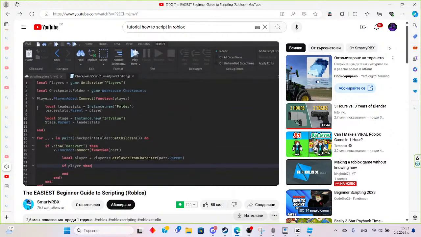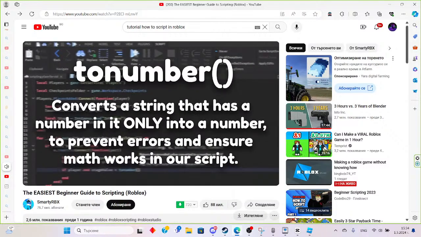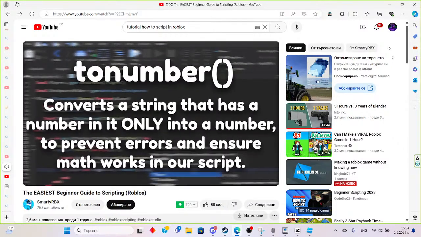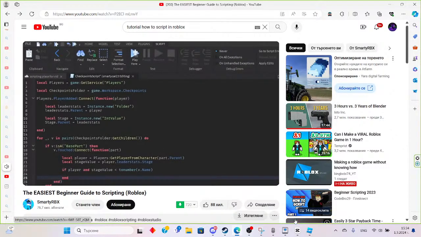So if player, and let's make a variable for their stage. Local stage value equals player dot leader stats dot stage. If player and stage value is less than 2number, so 2number will turn this into a number, v dot name. That will check the name of the checkpoint and turn it into a number, and it will check that the player is not on a stage that is greater than that. We don't want them going back stages, that's basically all this does. And it'll set the stage value.